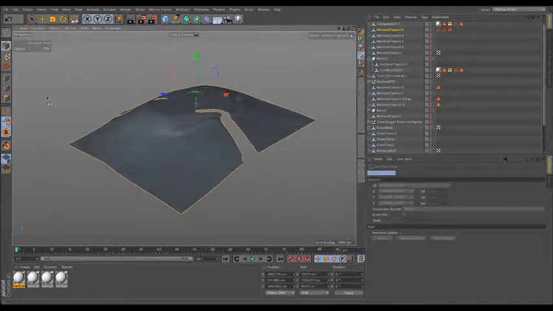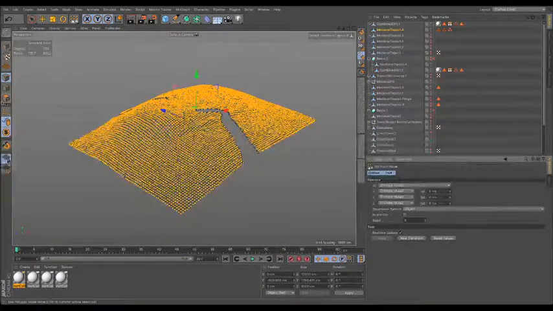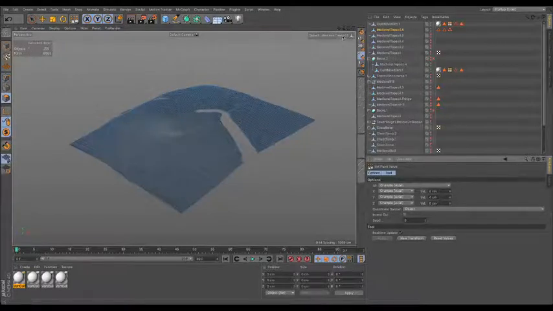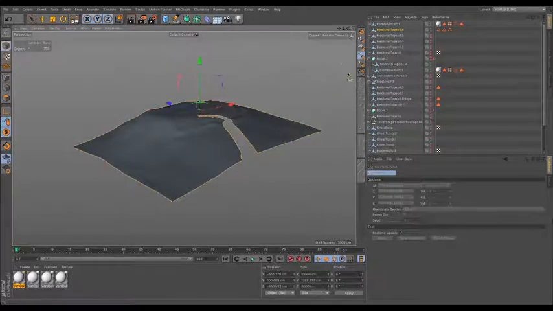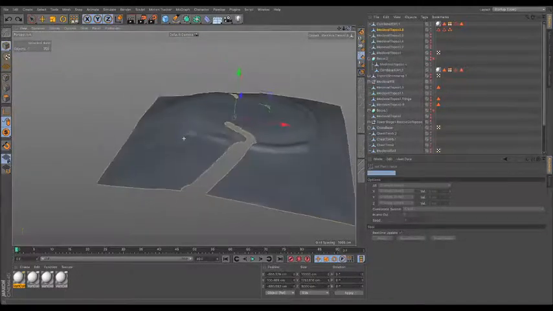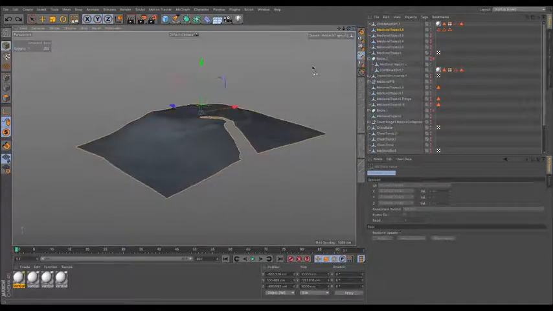Probably good enough for me. Let's try one more time. See what this looks like. We don't want that. Yeah, that looks too much, I think. If we go down, down, and maybe we can even do it that smooth. I don't know if that's going to show up very well. Let's do that one.